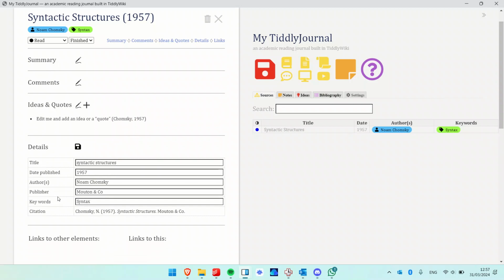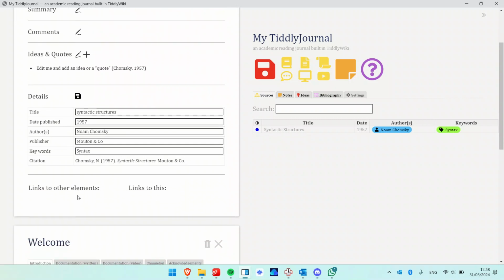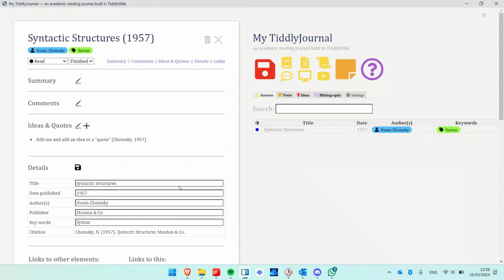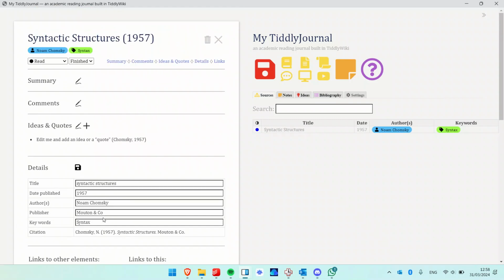Details is fairly self-explanatory, and I've already shown this, but note that you've got the APA citation down here. Finally, links to other elements and links to this. These haven't been filled in yet, but when we add in links to other sources or notes, or likewise links from those other sources and notes to this document, these will be automatically filled in.